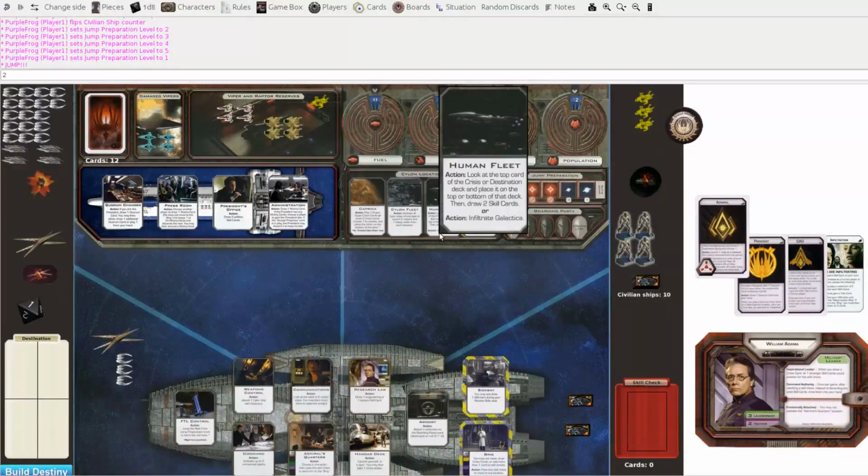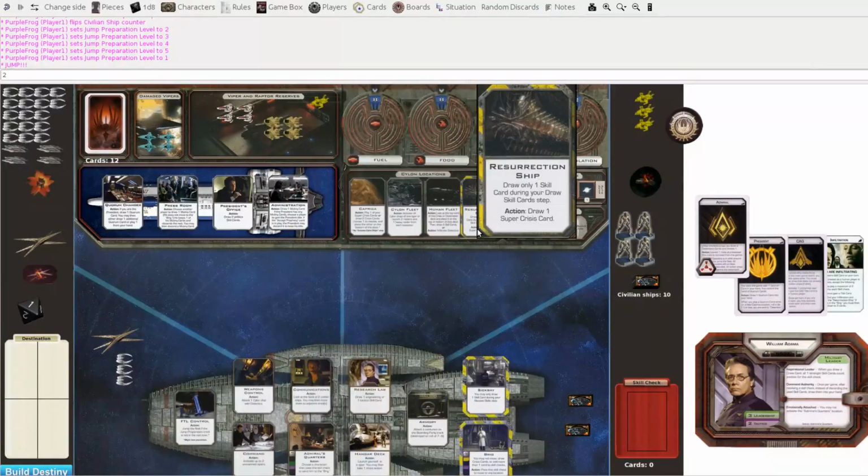You can do the Human Fleet, which lets you look at the top card of the Crisis or Destination deck and then either place it at the top or the bottom, then draw 2 skill cards. And if we were playing with Cylon leaders, you can infiltrate Galactica, but we will not be doing that, so we're not going to talk about how that works.